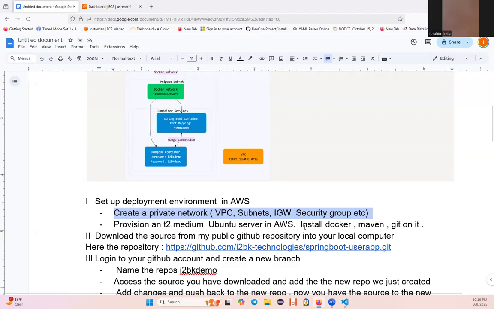We are going to install Docker, because we're going to use Docker to do our deployment, and also Maven. Maven is a build tool for Java, like Gradle, but basically this code was written for Maven. It must also have Git. So let's go ahead and create this environment in AWS.